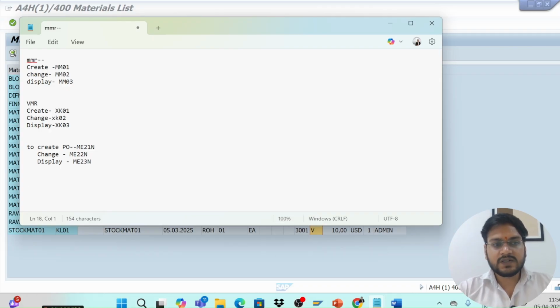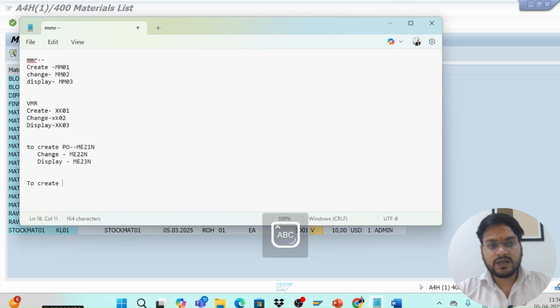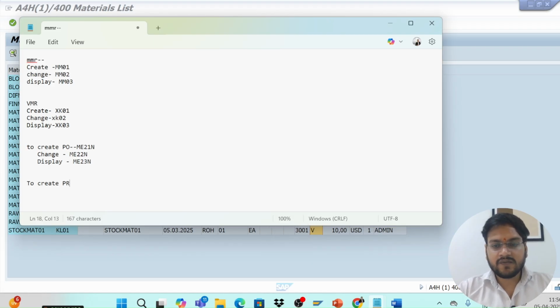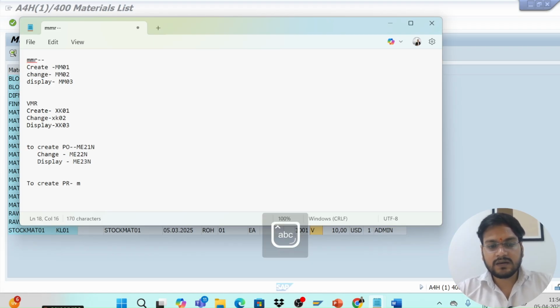Right? Same for purchase requisition. To create a purchase requisition, the T code is ME51N.